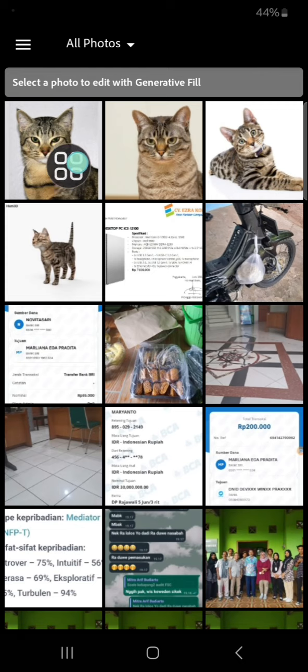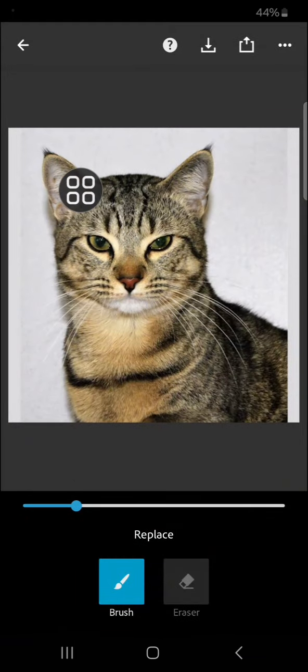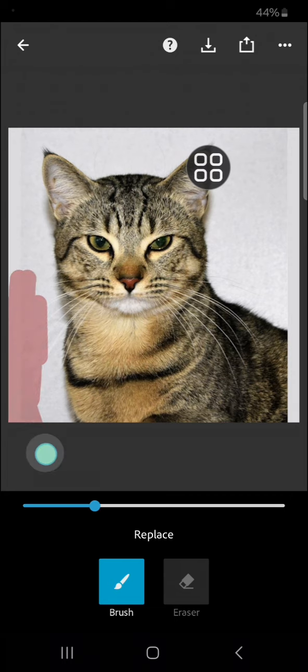I'm going to change the background of this photo, so I'm going to click on this photo, and before we change the background, we have to erase or remove the background of this photo. We can use this brush to remove the background like this. You can just remove it manually like this.